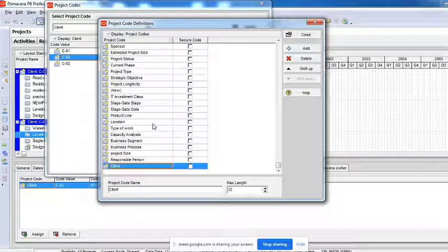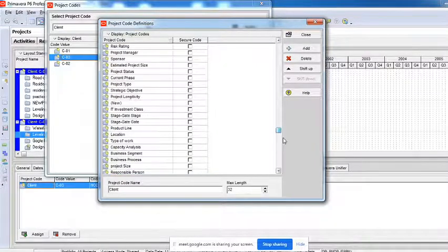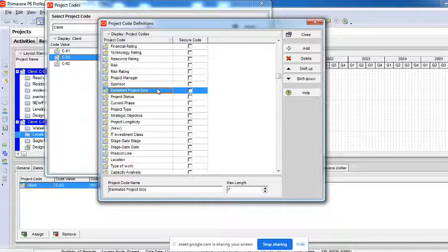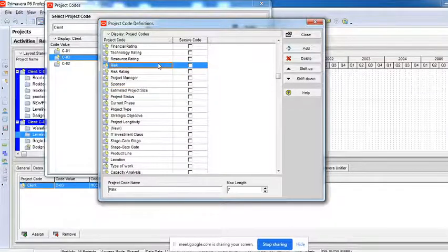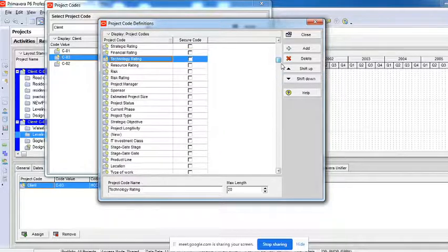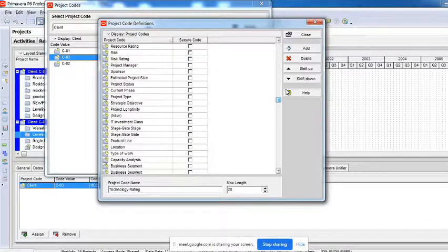So based upon the outputs of the stages, we want to see the grouping assessment of that, or based upon the sponsor who is investing, which particular group of companies are investing in what kind of projects, or estimated project size. You want to group the bigger projects into one side, and then moderate, and then the smaller projects. Resource ratings, financial ratings, technological ratings. Probably financial ratings, of course.